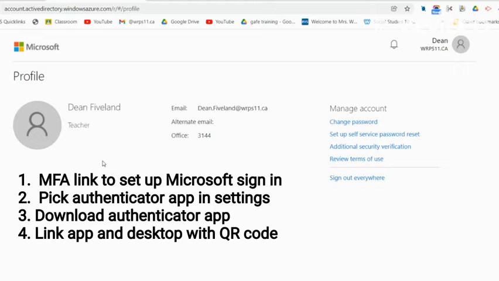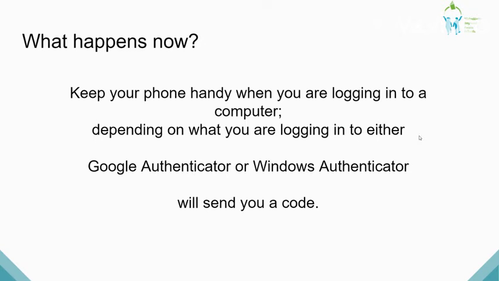And just to repeat those steps, first you click on the link that's in your email to set up your Microsoft sign-in. Then you pick the Authenticator app in the settings on your desktop. You're going to switch to your phone, download the app, and then connect with a QR code. So what happens now? Well, in the background, your two apps are going to be running, and depending on what computer program you're trying to log into, either one will send you a code. You don't have to pick which app, it's just going to pop up and happen for you.